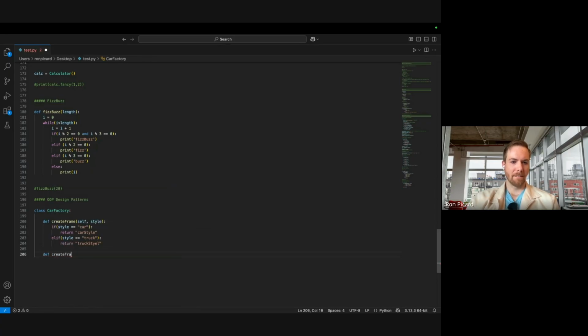Def create. What's something else we need to create for a car? An example would be create wheels, right? We'll make all the wheels at once because we know it's going to have 4 wheels. This one, we're not going to give it a style. We're just going to make sure that everybody gets wheels. Sometimes you might do different sizes of wheels, but there doesn't even need to be an if statement. We're literally just going to return wheels.